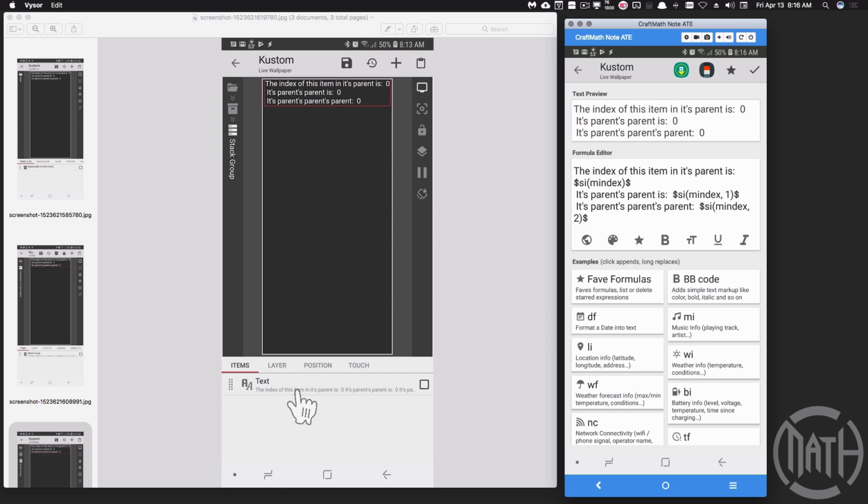Basically, when we look at this screenshot right here, this text item is the first item inside of this stack group. The stack group is the parent of this item because this item is inside of this stack group. The first item has an index of 0. So notice it's returning a 0 here, and I'm doing the following KLWP function right here, SIM index. So the index of this text item in its parent is 0. That's the first item, but it starts indexing with 0. Its parent's parent, okay?